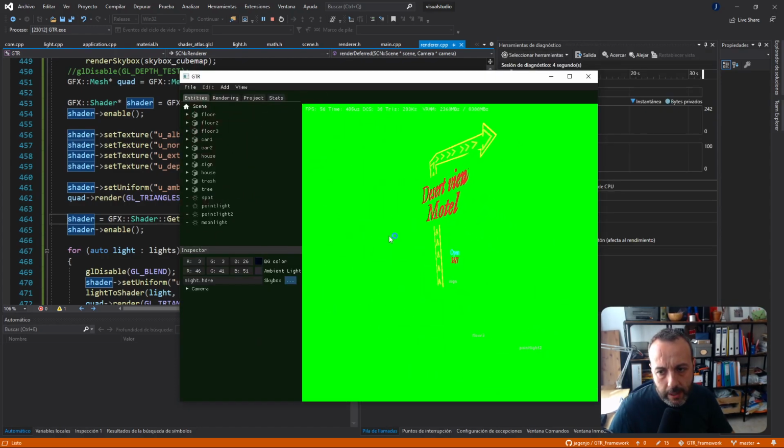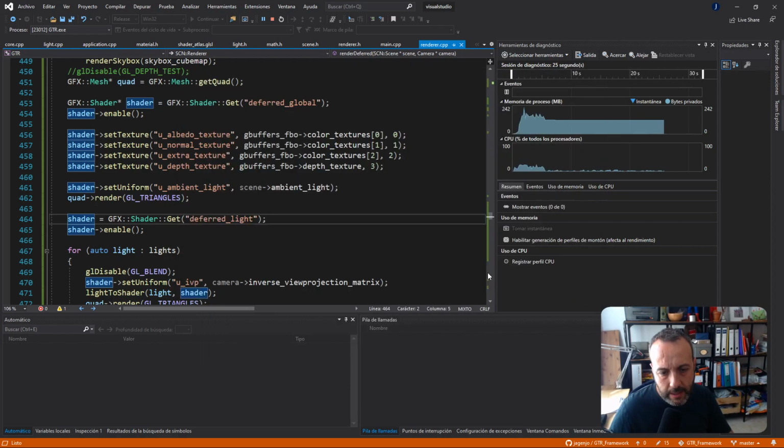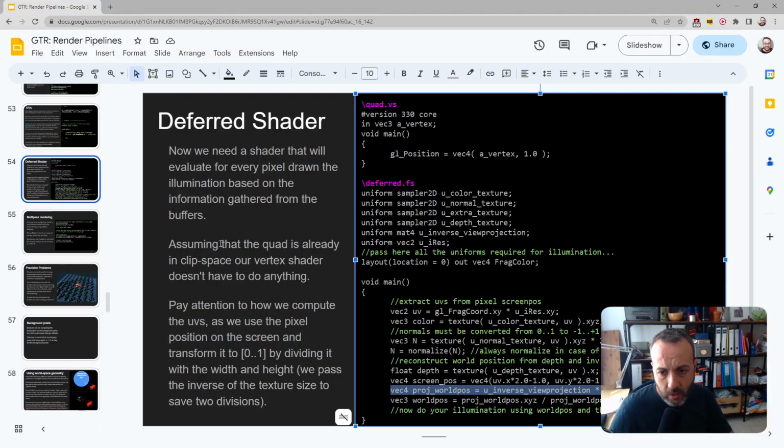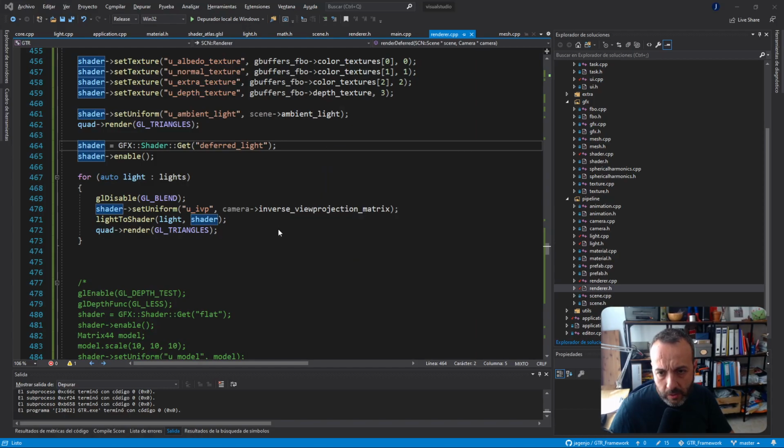Okay, everything is green. That doesn't make any sense. And now it's blue. It's like all the pixels have exactly the same global position, which doesn't make any sense because every pixel should have a different global position. So let's go back again to my shader to be sure. That's super weird.